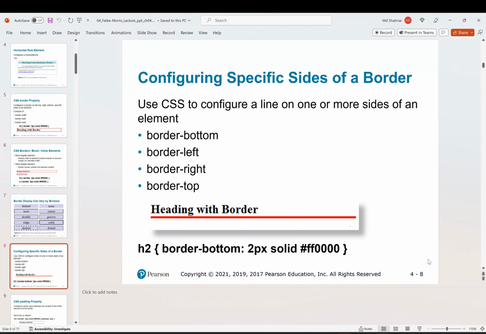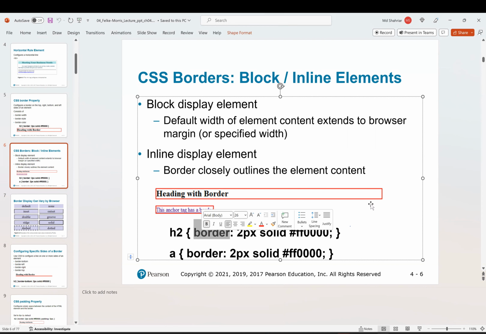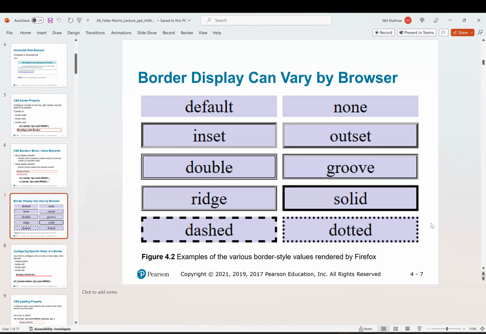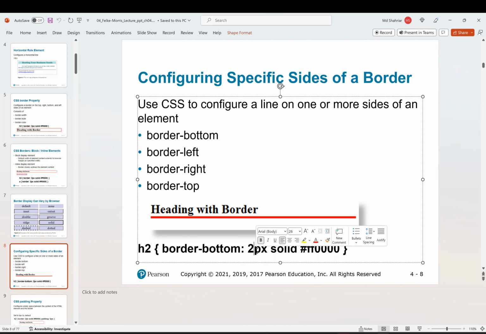Then you can actually configure a specific side of the border. We saw that if we use just the border property, it will configure the border on all 4 sides. Instead of that, you can just configure it on the side you want. In those cases, you have to use these properties: border-bottom, border-left, border-right, or border-top. If you mention just one of them, then use these 3 values for them.